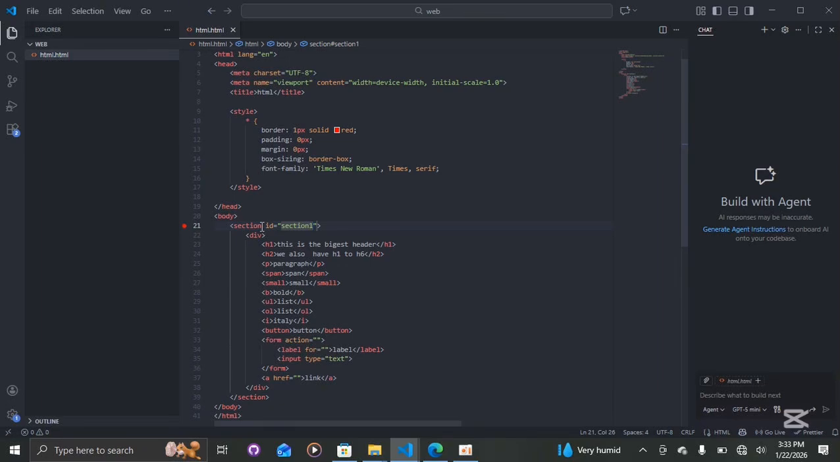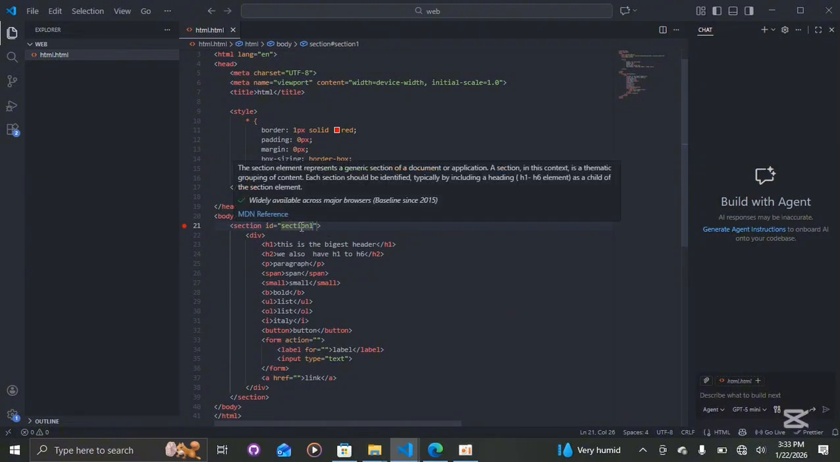In ID, why it's called unique: an element can make use of the name only once in a project, in a file. So two elements cannot bear one ID name. That's why it's called a unique name given to an element in CSS. So in this class, let's give this section1.